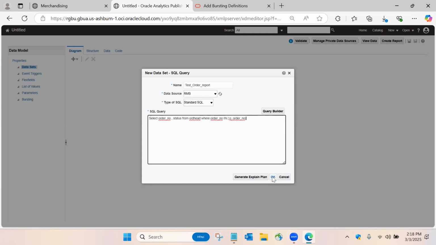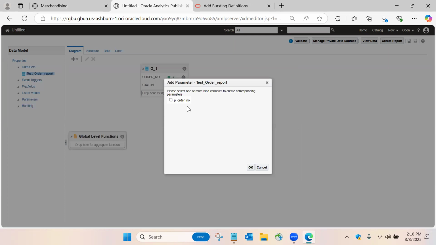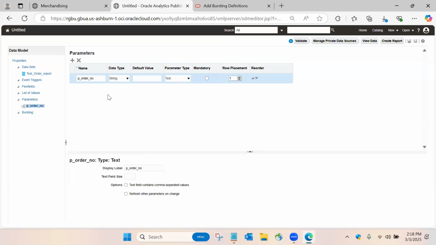Now click on OK. Once I click on OK, a pop-up will come which will ask for the variable. See, this is asking to add parameter. Please select one or more bind variables to create corresponding parameters. So I'm clicking on this and clicking on OK. Now if you see, the P order number has come. The name is P order number, and the data type is whatever you want. You can select string, integer, boolean, date, float. And the parameter type you can choose text, menu, date, or POV.